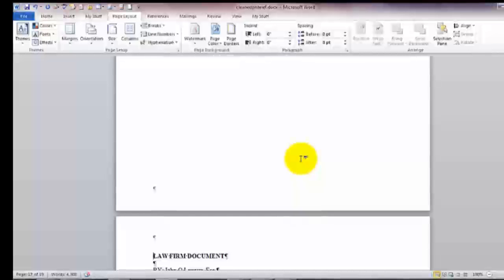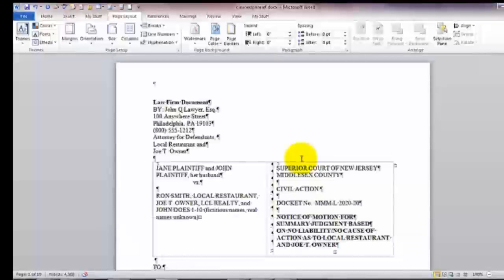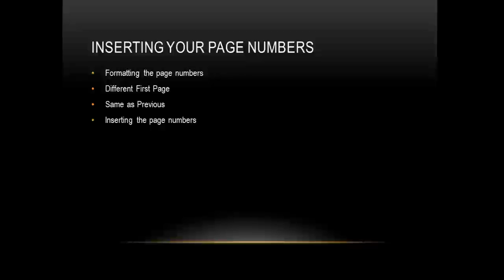To return to the beginning of the document, a keyboard shortcut of Control and the Home key will pop you right back to the beginning. Now that we've divided the document, we can insert the page numbers. We have to format the page numbers properly, use something called different first page, deal with something called same as previous, and of course actually insert the page numbers themselves.